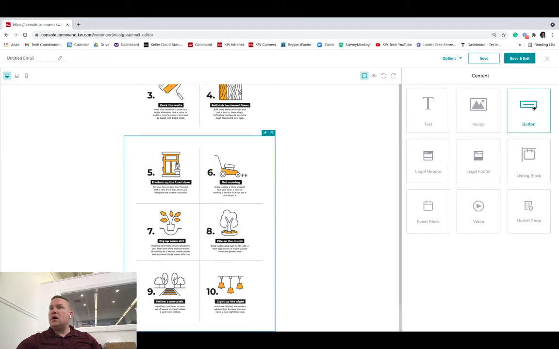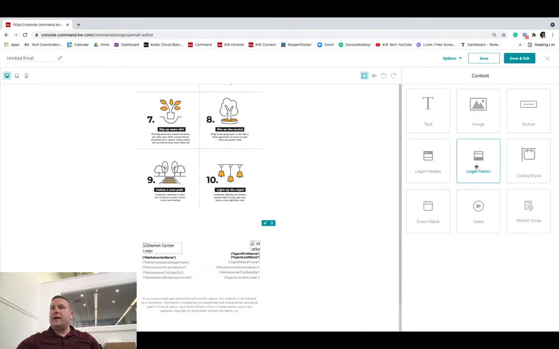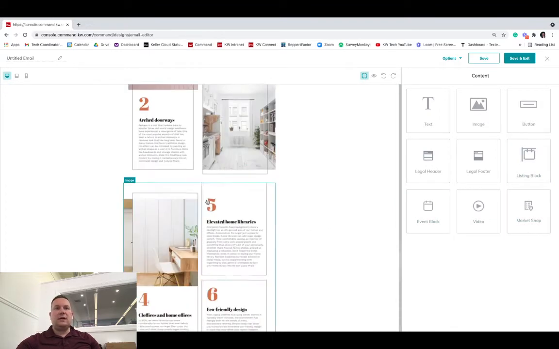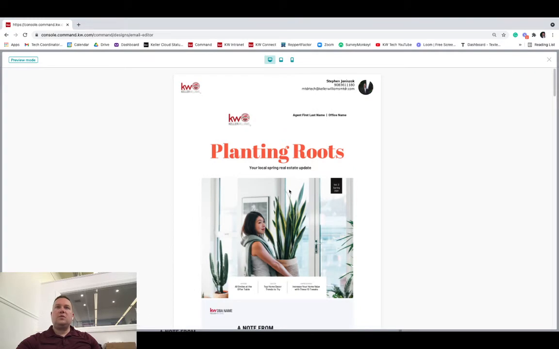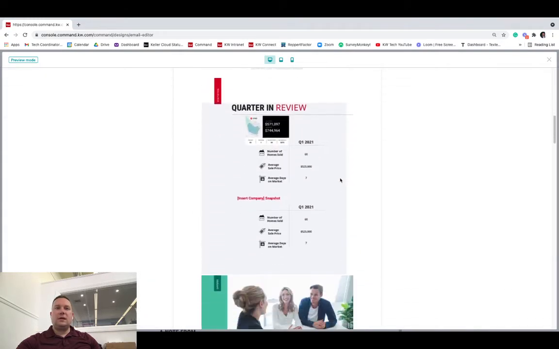So let's see, I'm probably just going to go with just a legal footer here. You could add a button in here if you want to add your website. You could add a listing block in here if you wanted to send it to a specific client. You can add a listing block which has information for that. You could add a market snap video. You can customize this however you'd like. And we'll go to options here. We'll go to preview.